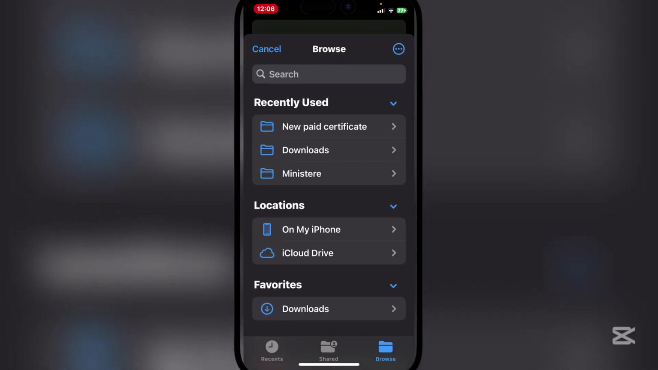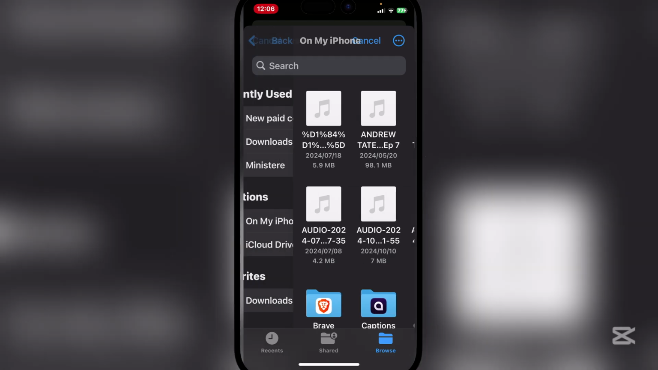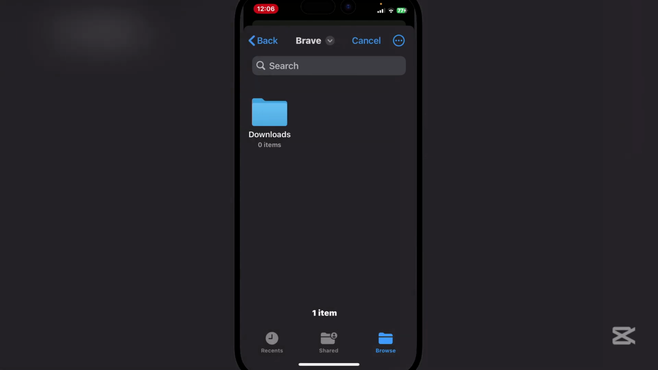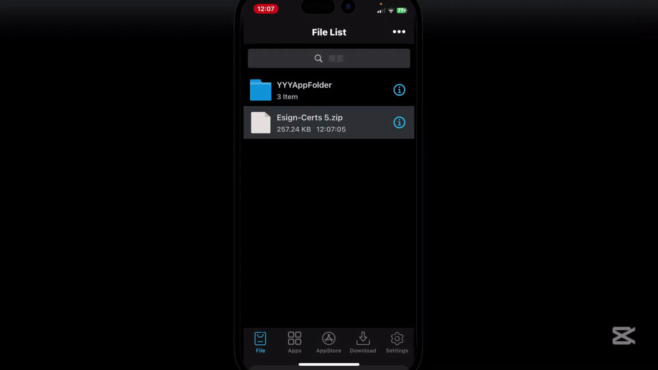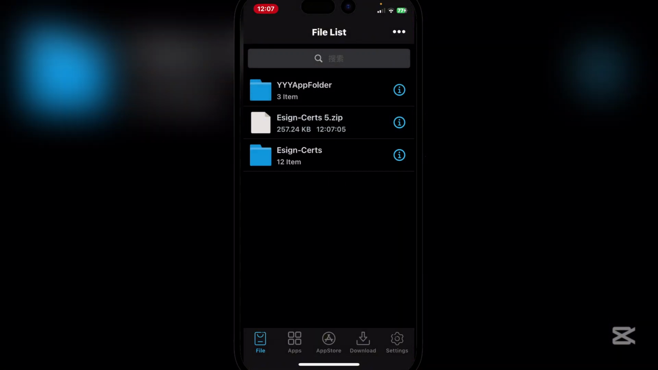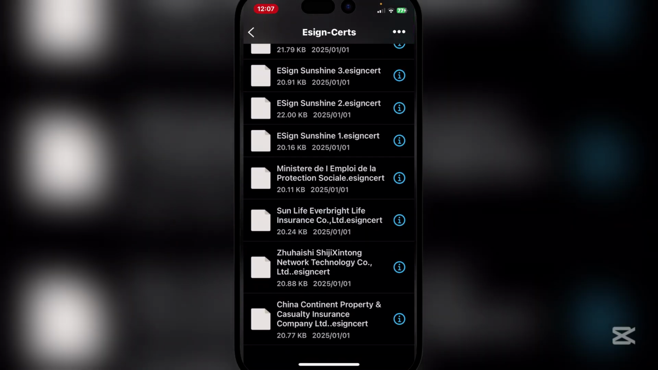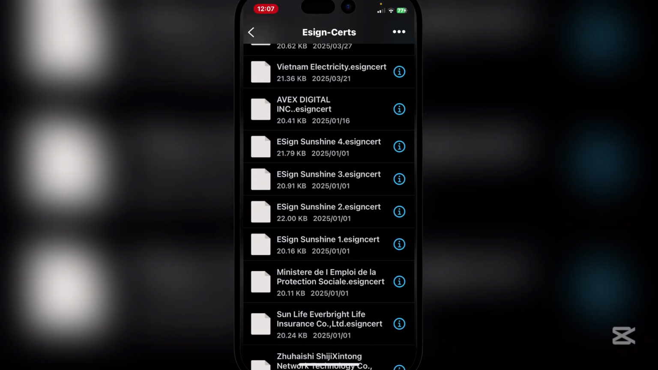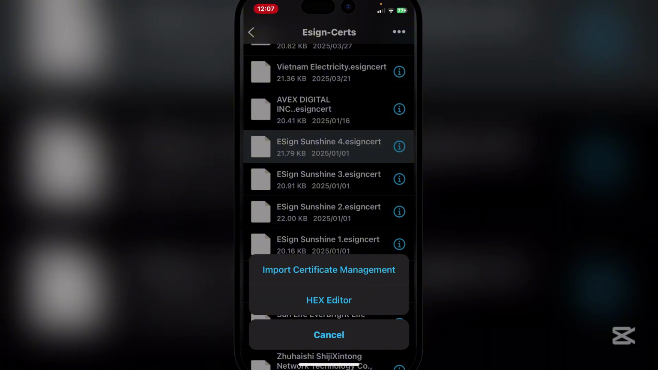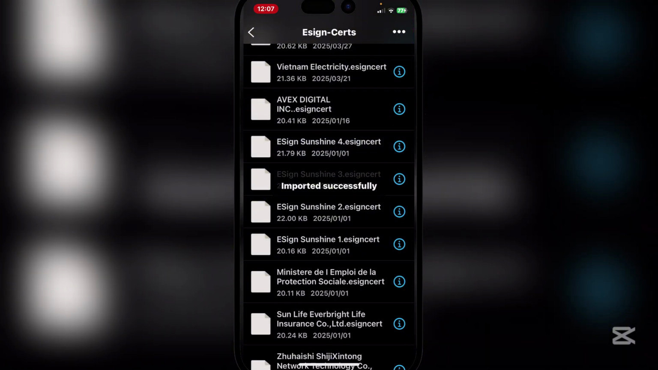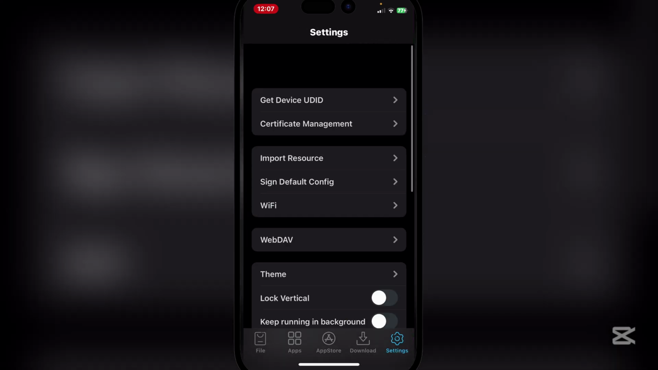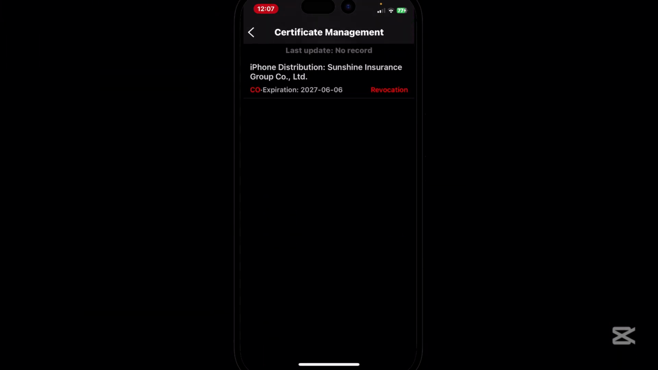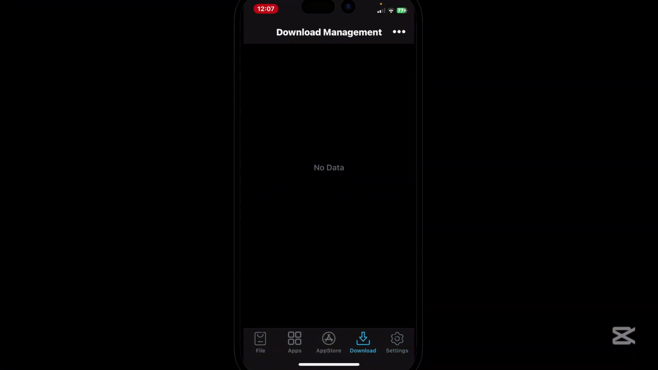Now simply, and then here simply import the eSign cert zip. And now here hit on unzip. You will find a bunch of certificates, you can use almost anyone. I'll just use Sunshine 4, import, and it has successfully been imported. And as you guys get to see, the certificate is working.